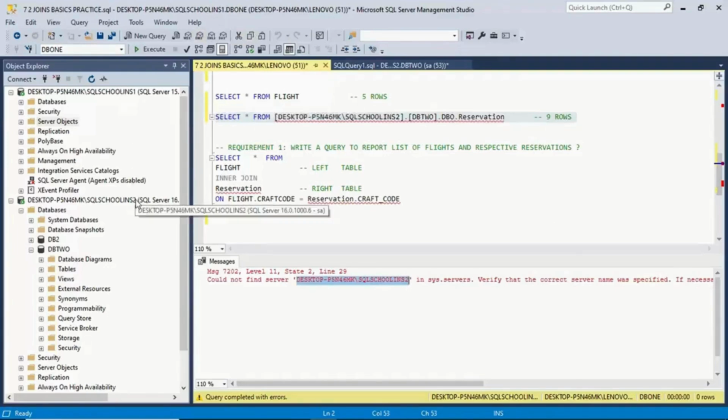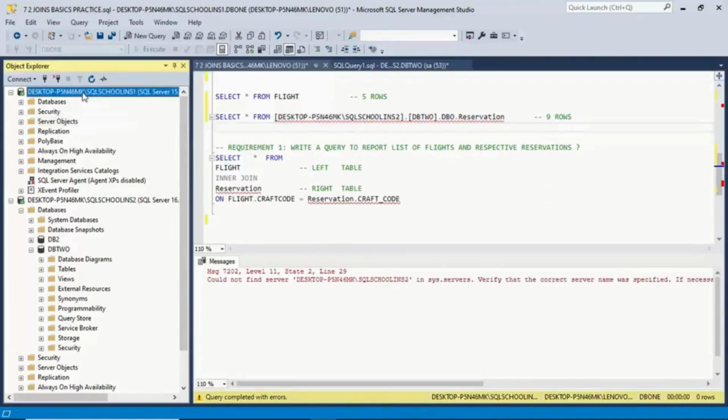I have two servers with me. I am right now connected to the first server, my SQL School INS1. From there, trying to connect to SQL School INS2. And I see the error, could not find the server. So copy the server name, go to the first server from where we are connecting.